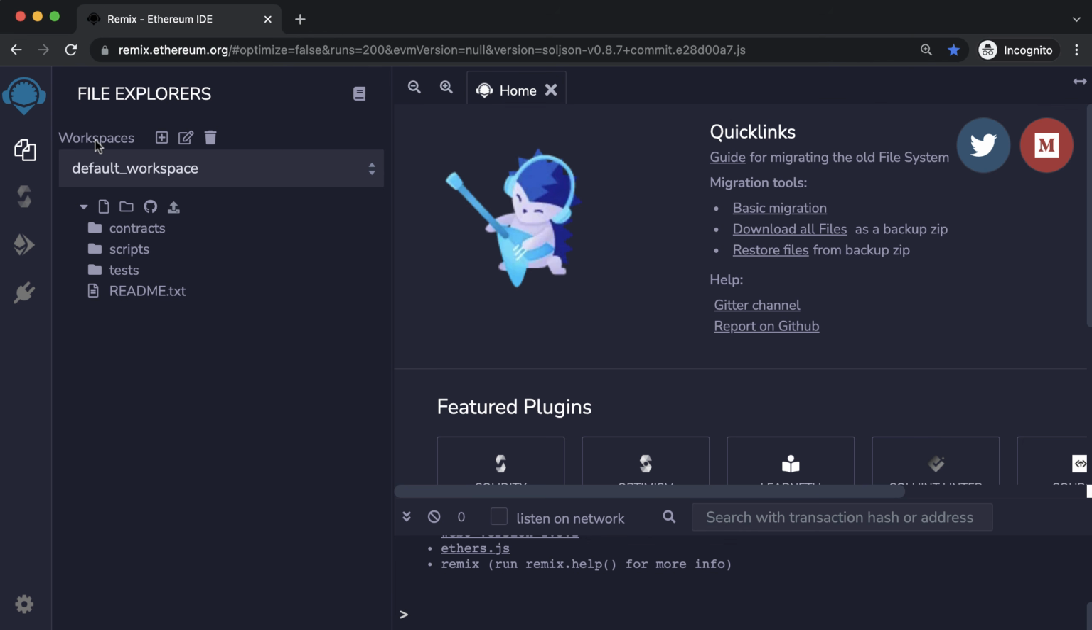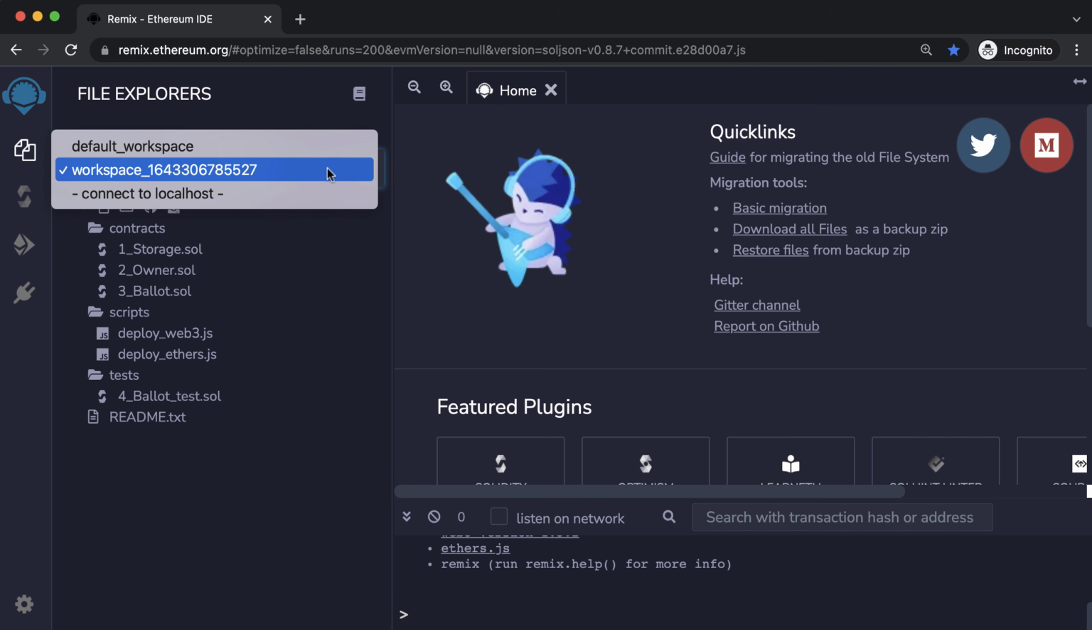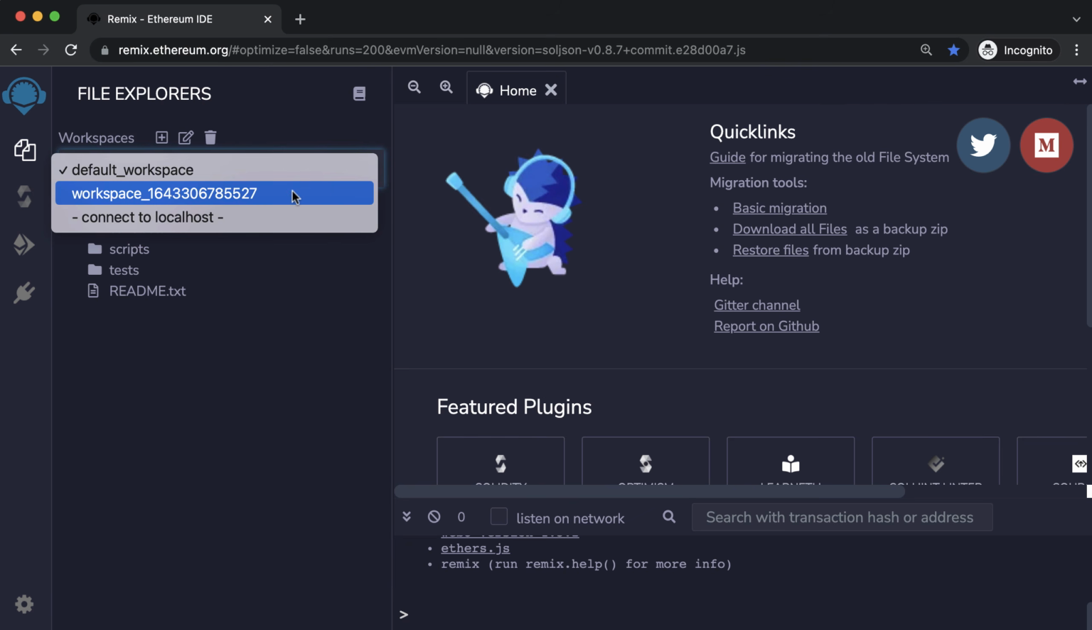Now, on the left right here, you're going to notice workspaces. You can think of a workspace essentially as a project in Remix. So we can go ahead and create a new workspace now. And whenever we do, we can see that it pops up right here as the new item in the menu. And this menu right here is just how you switch between your workspaces.